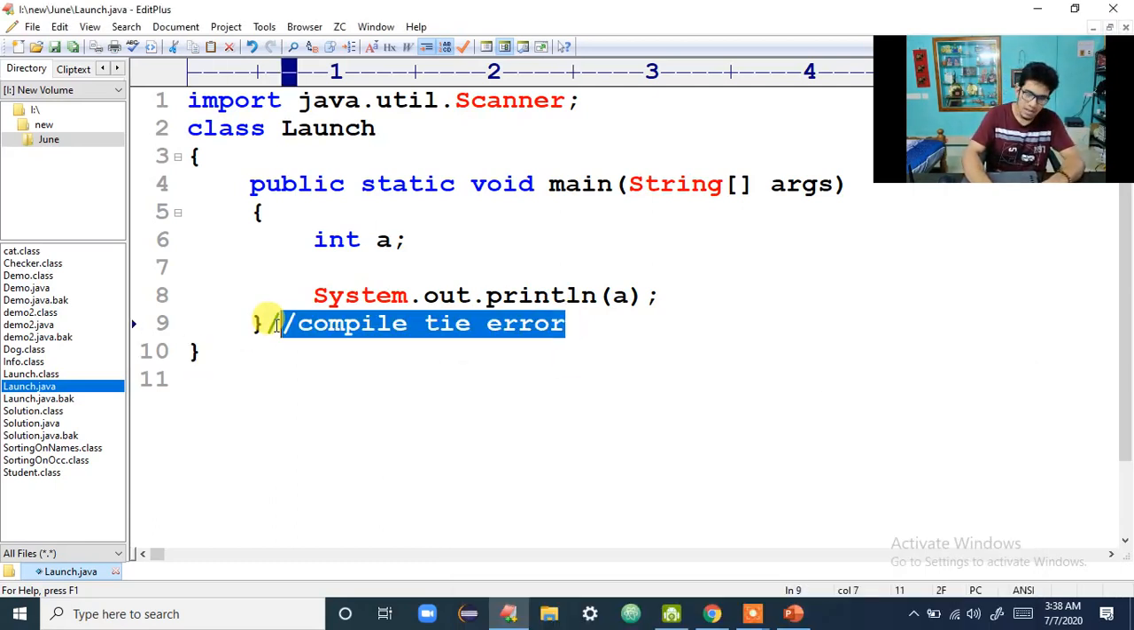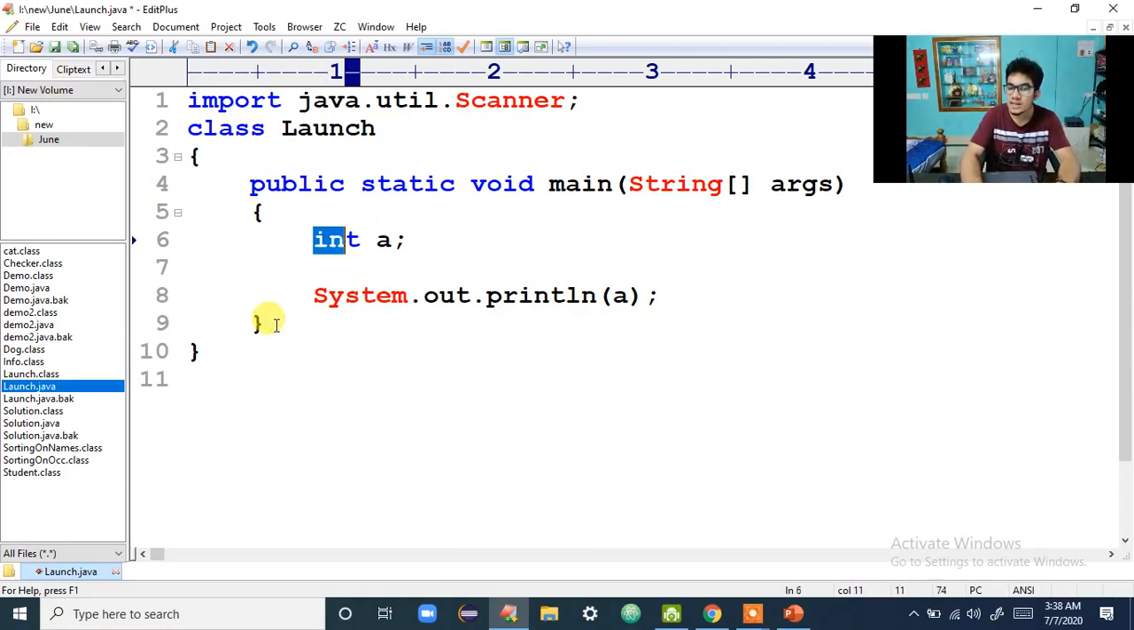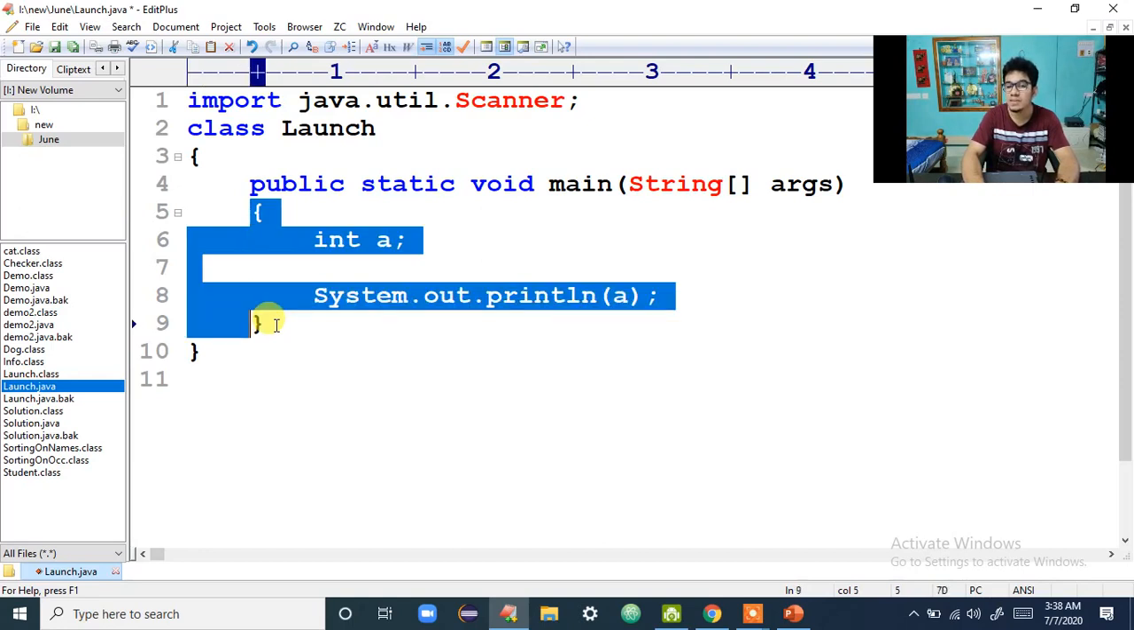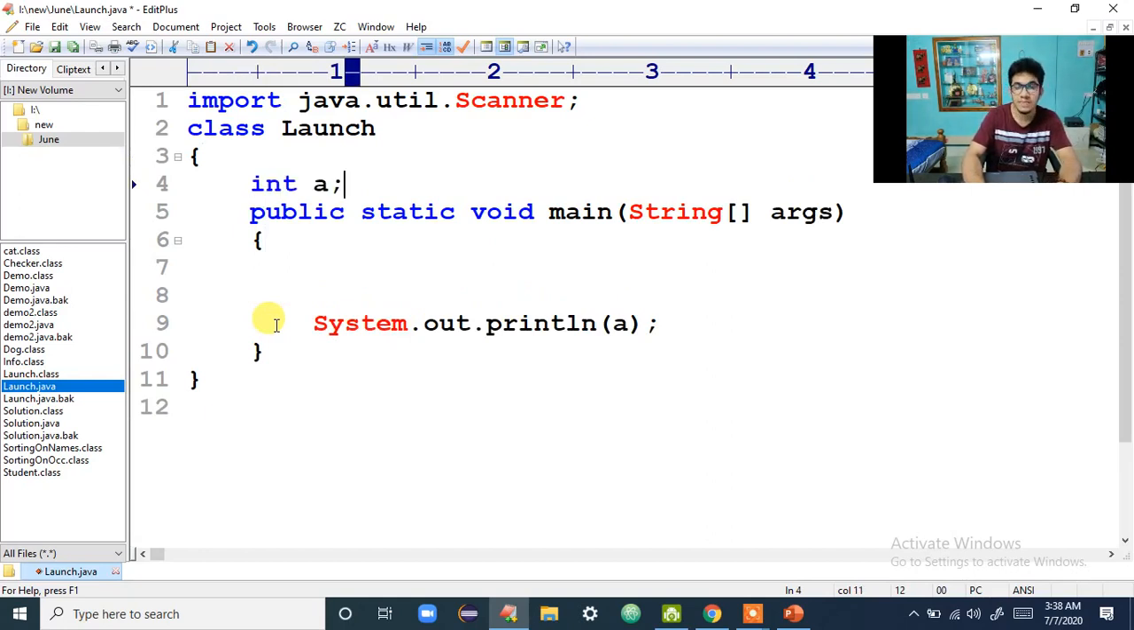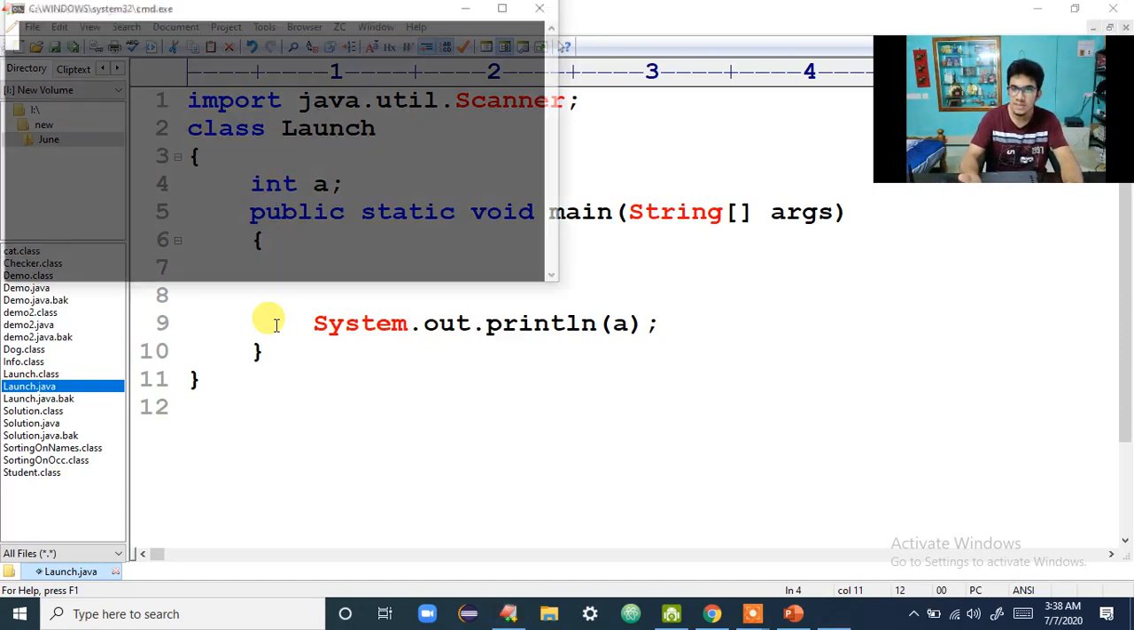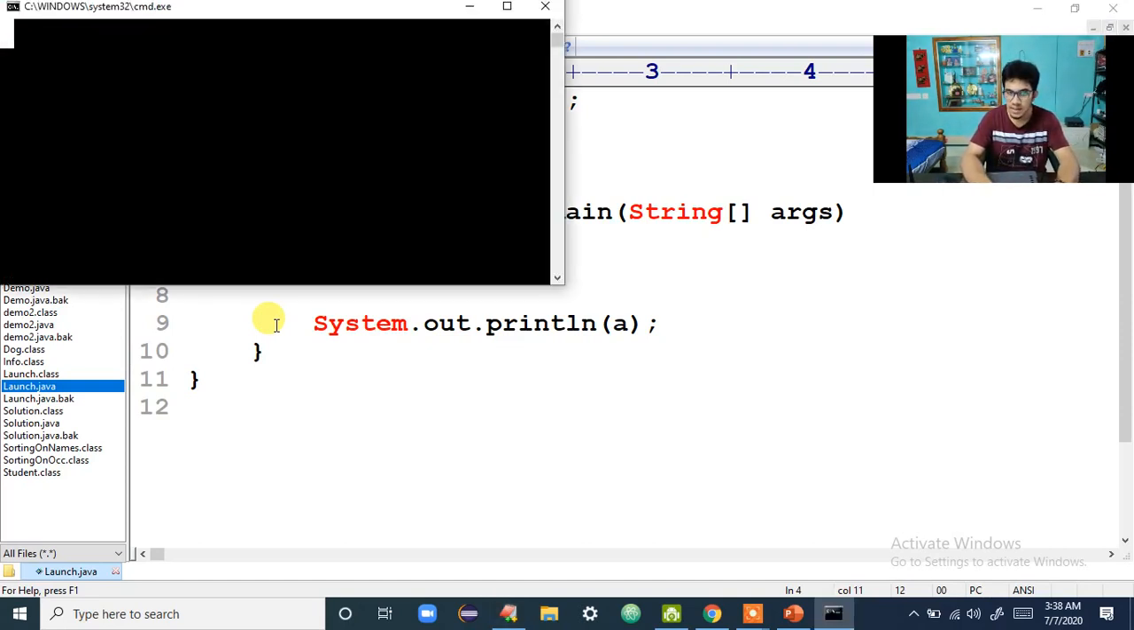Okay, so now I would like to declare this a not as a local variable. This is a local variable. Why is it a local variable? You have to see where this a is declared. This a is declared inside the main method, so it's a local variable. I will cut this and I will make it an instance variable. Now I have made it an instance variable. Now what will be the output? Will I get the same answer? Let's see. When I compile.